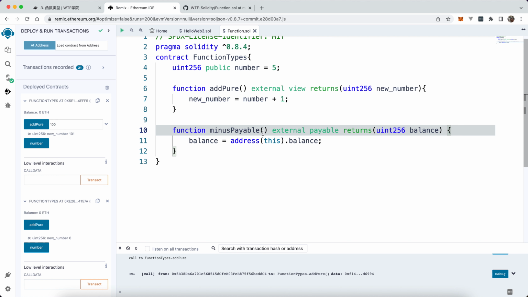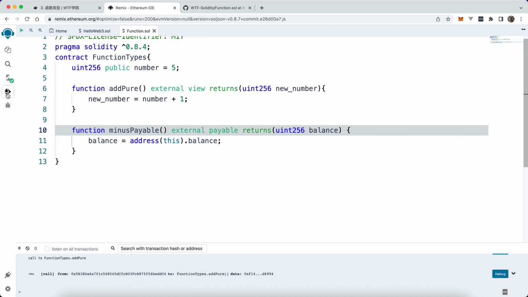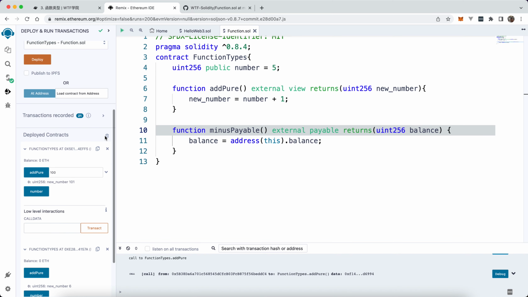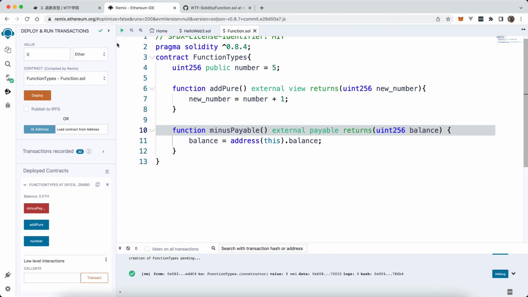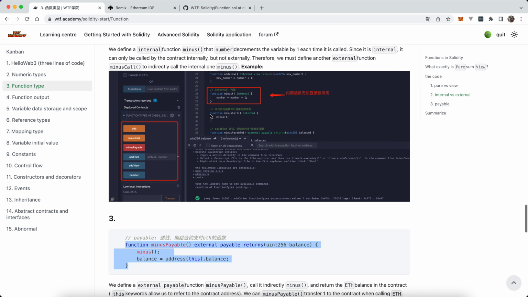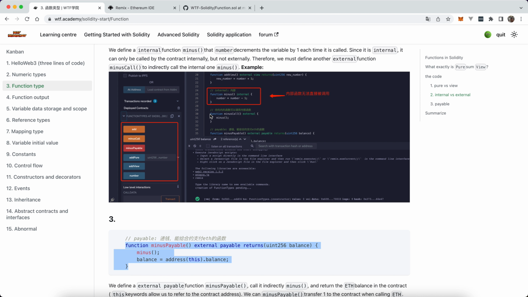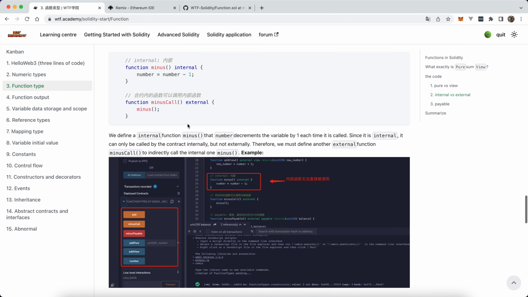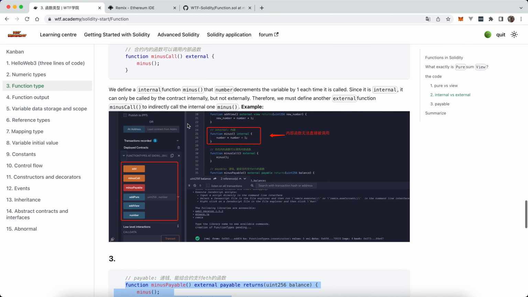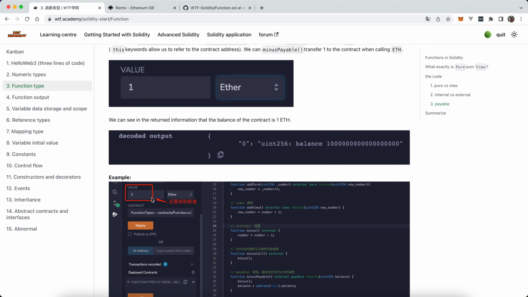So this is the payable function. Let me compile and deploy. Before deployment, I like to clear the instance list, just to make it short. Now we deploy. It's deployed. Let's go back to the course and see what we can do with a transfer or paying some ether to the function or the contract. Let's see, I remember there's a screenshot here. Yes, this is to set the amount to transfer.